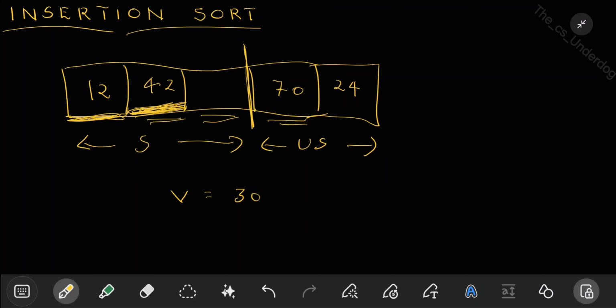Then you will see 42. Is 42 larger than 30? Yes, it is. So 42 will also be moved one step to the right. 12. Is 12 larger than 30? It is not. So you don't have to move 12. You will insert 30 at this position.